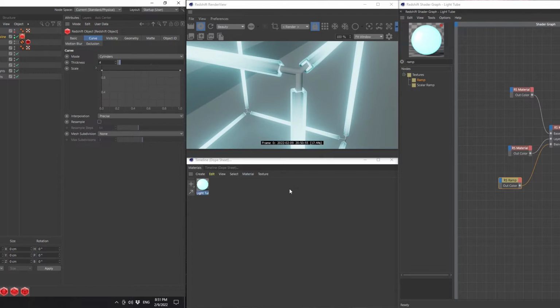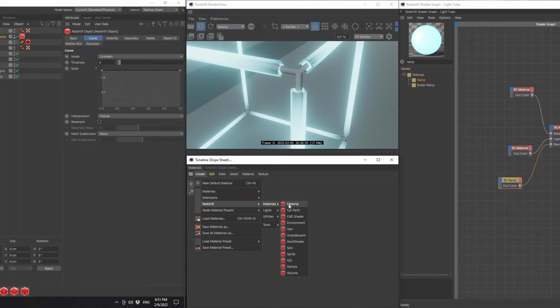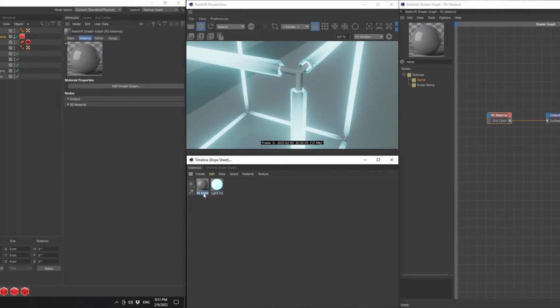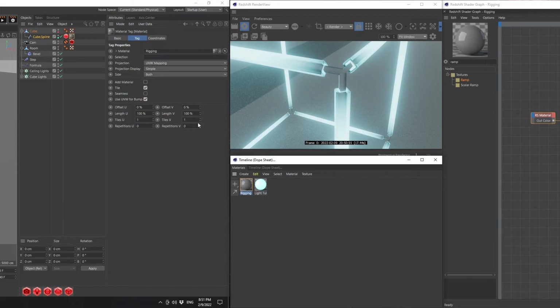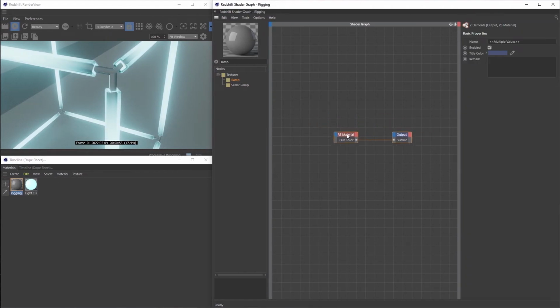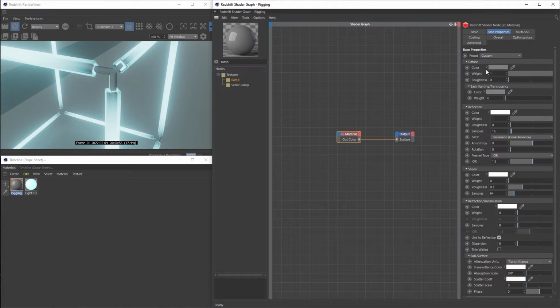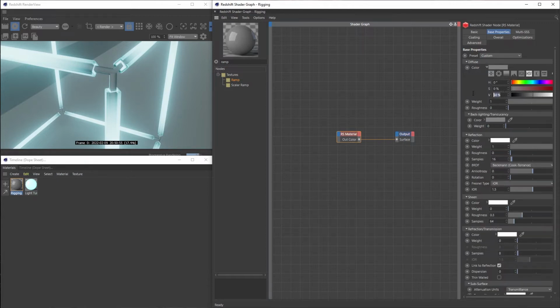So the next thing we're going to do is create a material for the rigging. So we're going to go to Materials, Create, Redshift, Material, and we're going to name it Rigging. And we're going to apply it to our spline. And over in our shader view, I'm going to select the material and change the diffuse color to a 10% gray, so it's very dark. And we're going to change the reflection roughness to 0.5, so it's pretty rough. This gives us a fairly dark material in our render view.